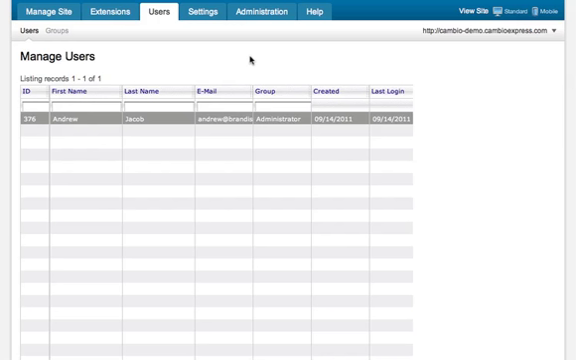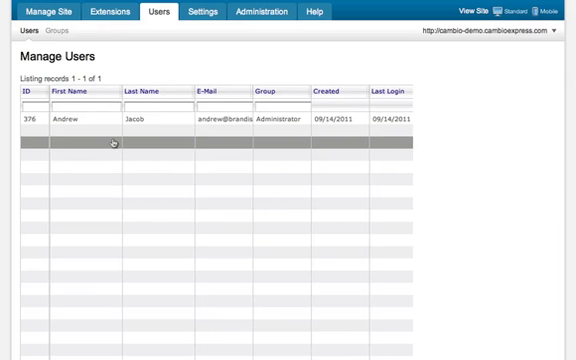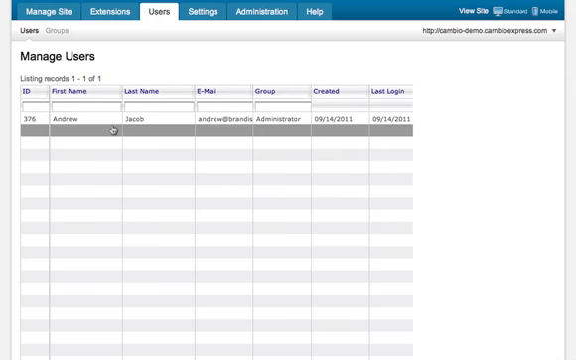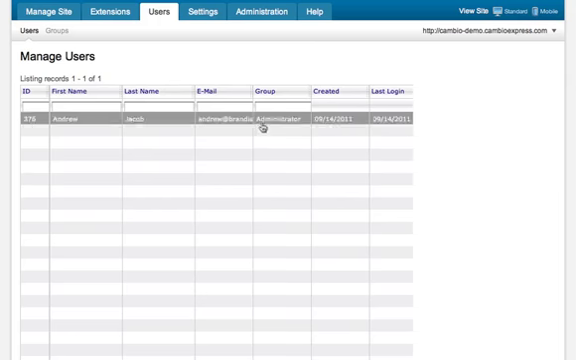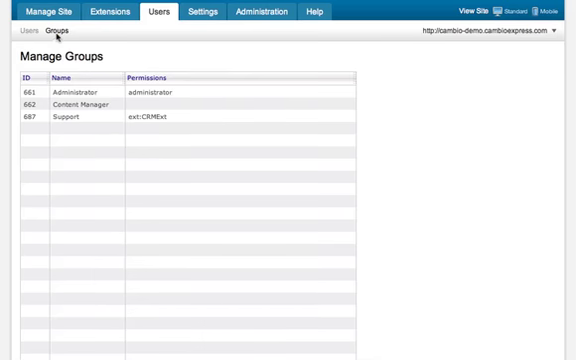Managing the users that have access to your website is very simple. By clicking on the Users tab, you'll find two areas that you can manage: Users and Groups. Under the Users, you'll find a list of any user that has access to your website and what group they're part of. Under the Groups, you'll find a list of groups, and these groups are made up of different types of privileges that they have to the website.